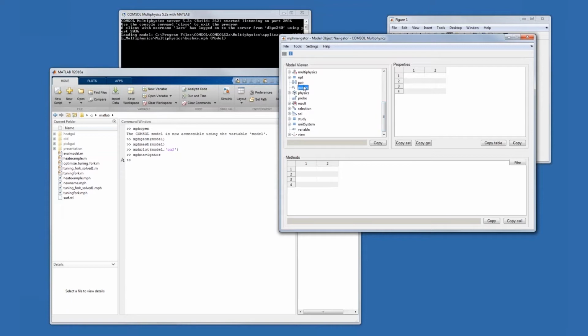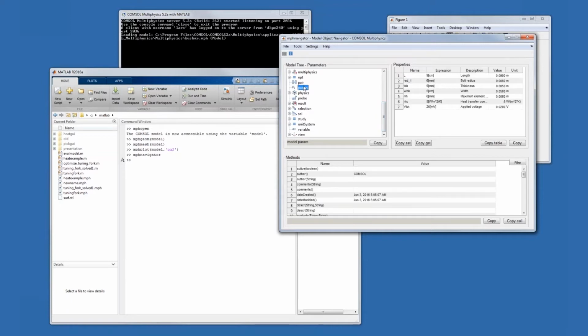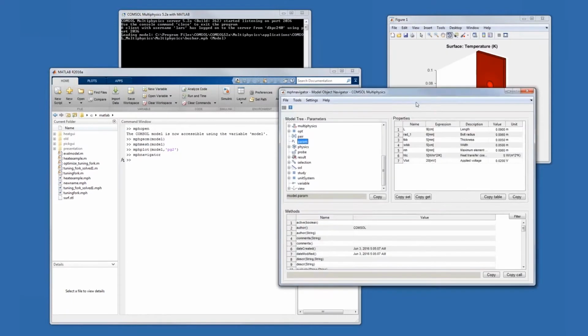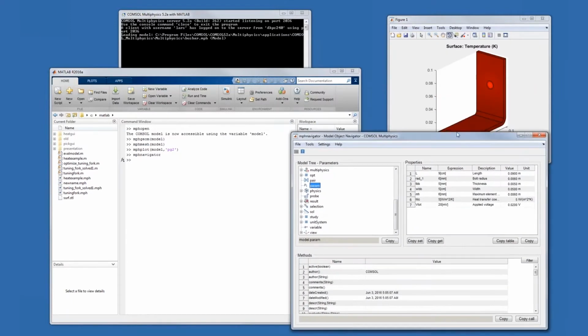If you want to learn more about the model, I can start the mphnavigator. The mphnavigator will start up and look at the different settings that I have in my model. And I can navigate my model by looking around in the tree here. One of the things I'm going to look at now is the parameters that I have in my model. In this case, I can see I have a parameter L that is 9 centimeters. That is the length of this part of the model down here. And I can change that.